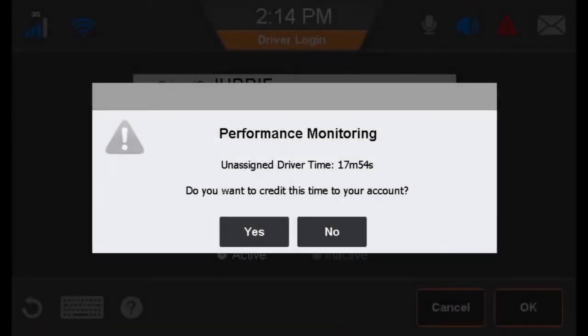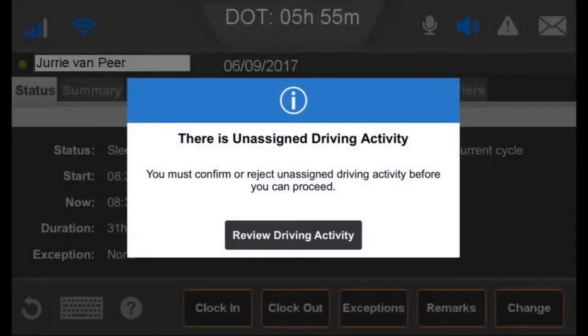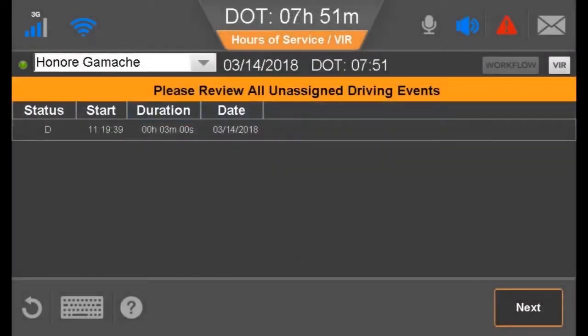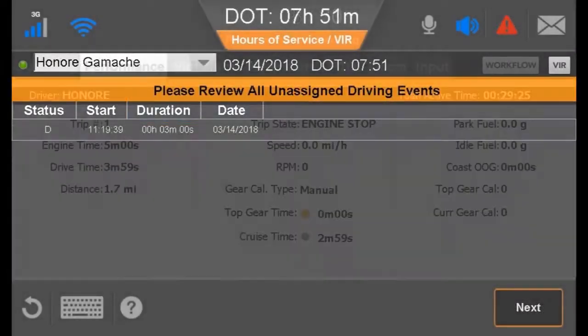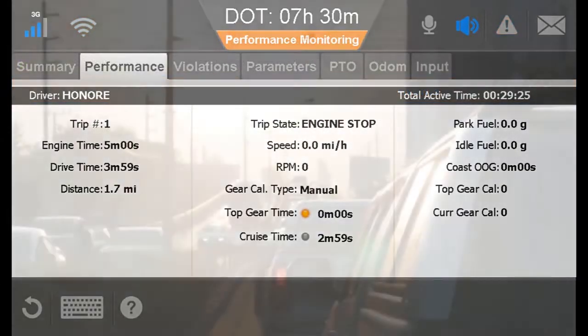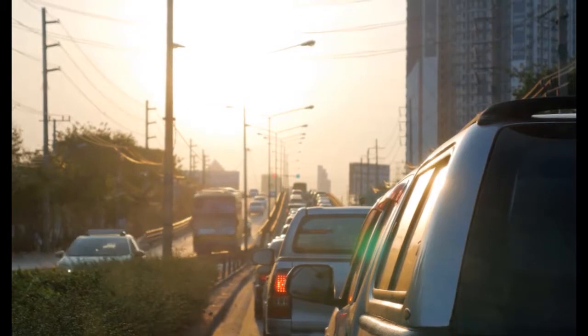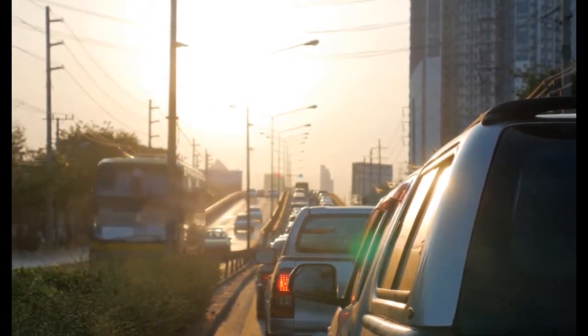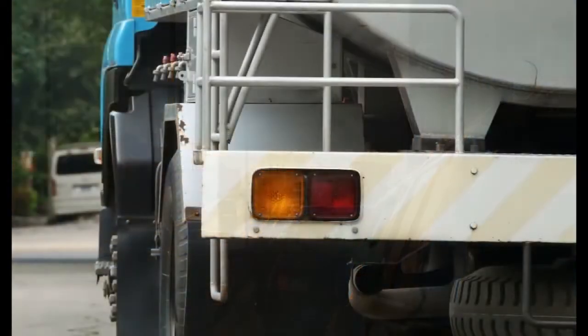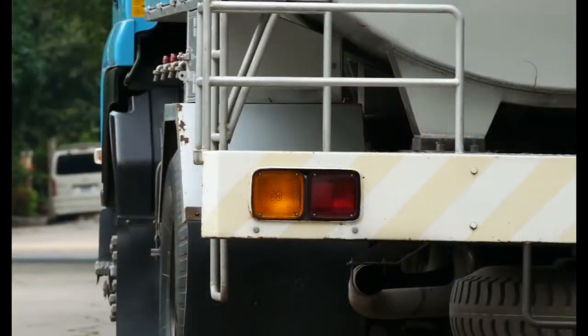Be aware that you may also see a performance monitoring prompt that is different from the hours of service UVA prompt. Accepting the UVA prompt adds hours to your record of duty status logs, and accepting the performance monitoring prompt adds information about driving and idling to your performance monitoring totals, but does not affect your hours of service logs. Just be sure that any time you accept is truly time that accumulated on this vehicle while you were the active driver.